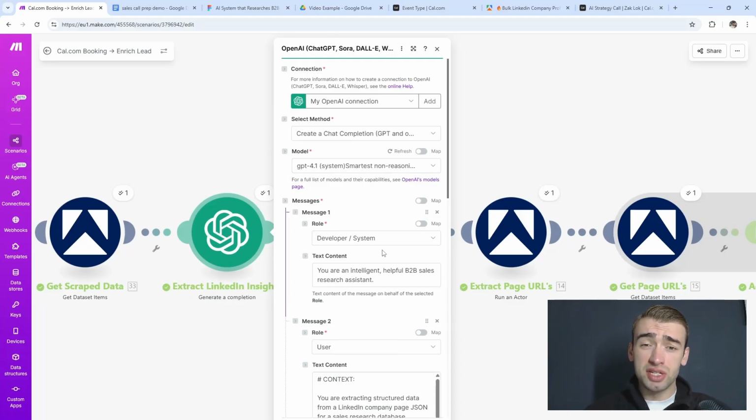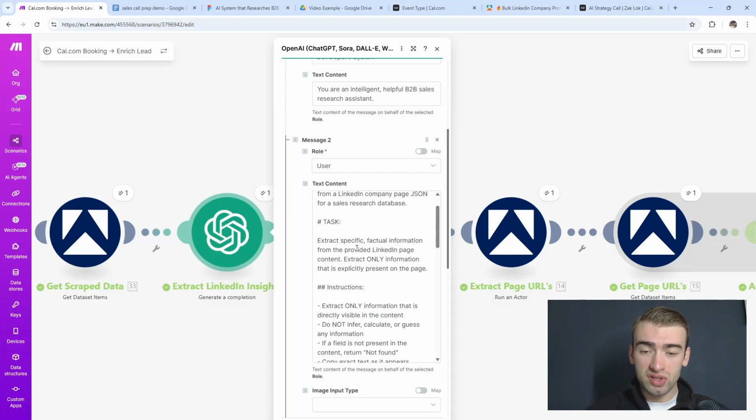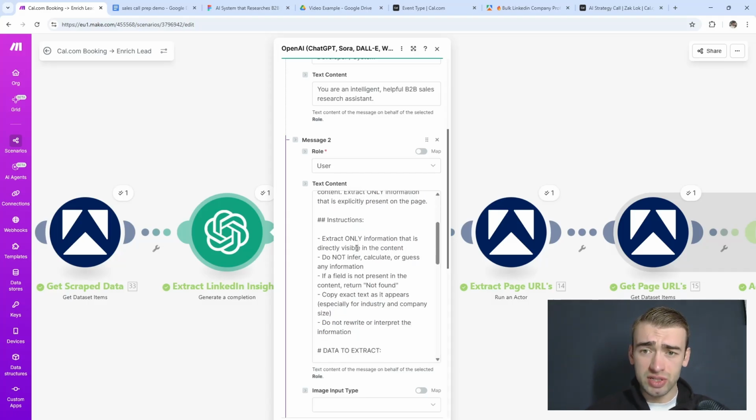modules. So in terms of the system prompt, which basically tells the AI how to behave, I've just put you're an intelligent, helpful B2B sales research assistant. And just for the user prompts, which is actually telling it what to do, I've just told it you're extracting structured data from a LinkedIn company page. And your exact task is to extract specific factual information from the provided LinkedIn page, extracting only information that's explicitly present on the page. And I've just given it some instructions here.